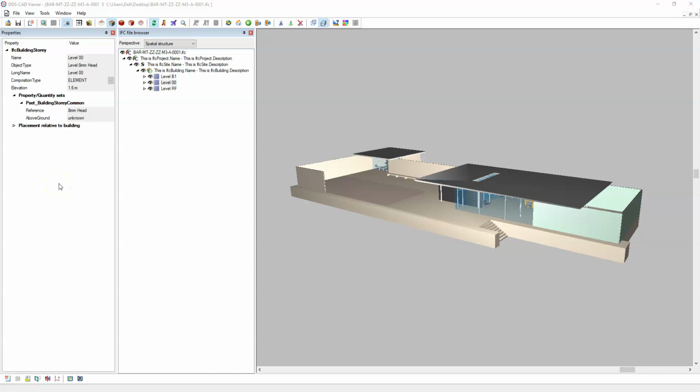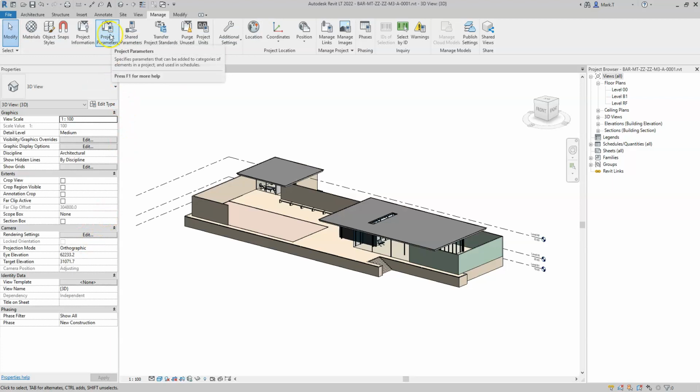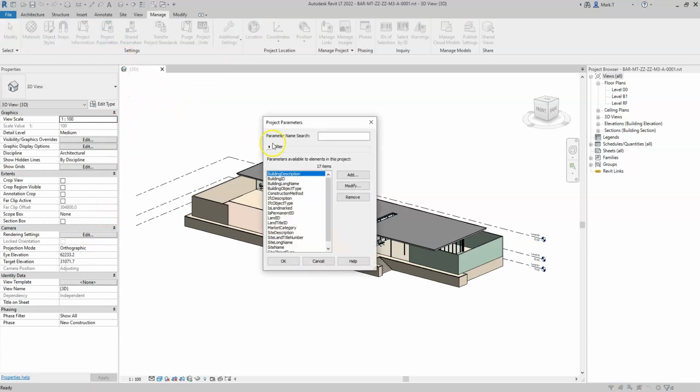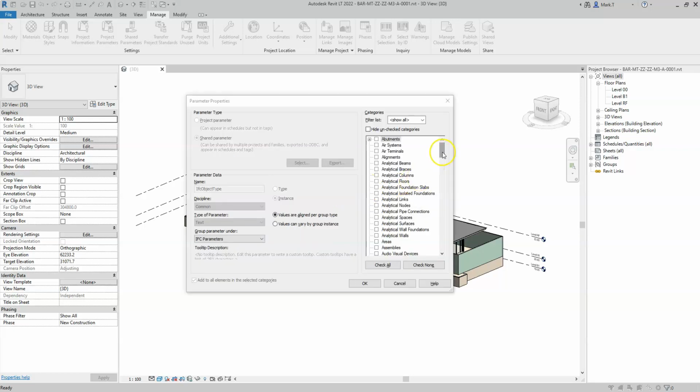If we wanted to override some of these attribute and property values, we can simply go into Revit and add the appropriate parameters. I'll go to my project parameters, and because I already have the IFC object type parameter added to the project, I can simply modify this parameter and add it to the levels category in the parameter properties.